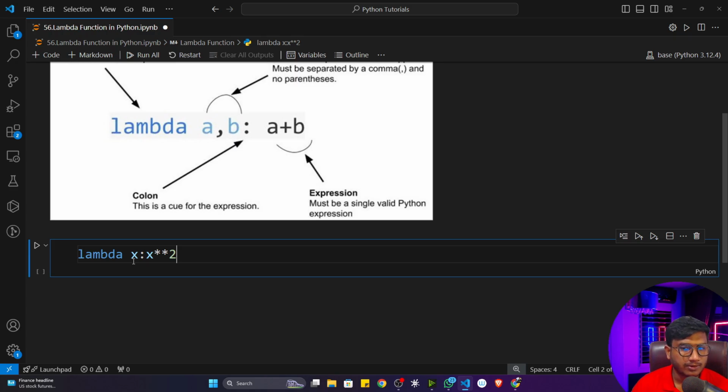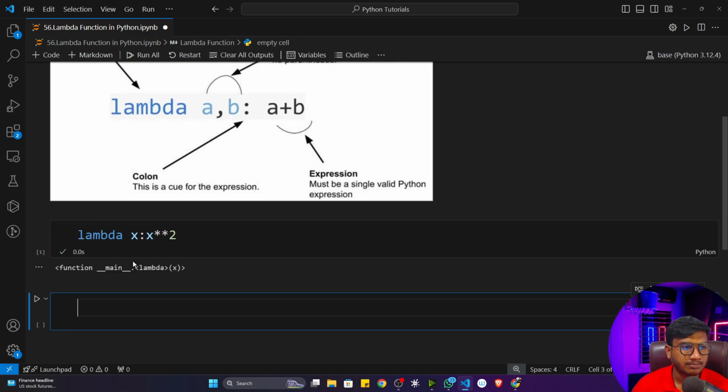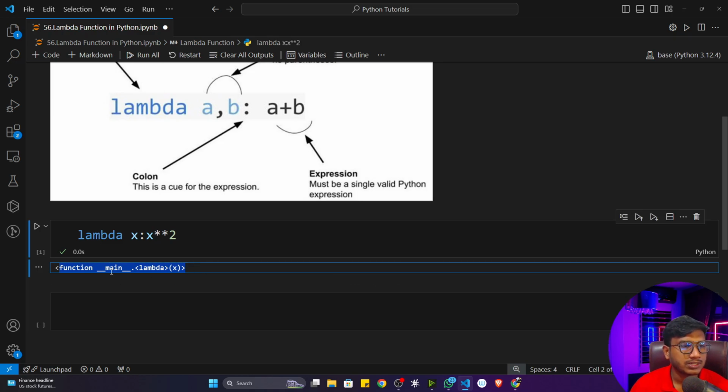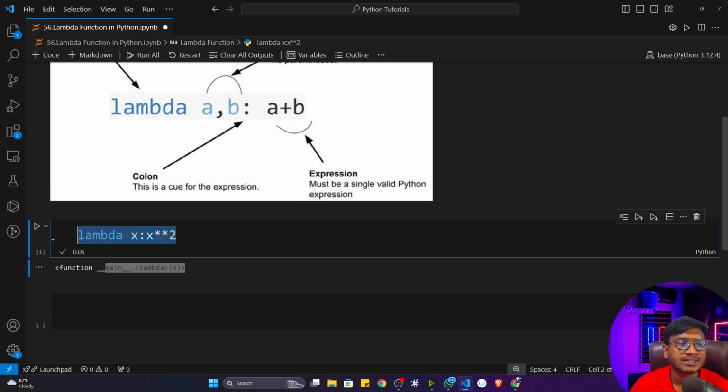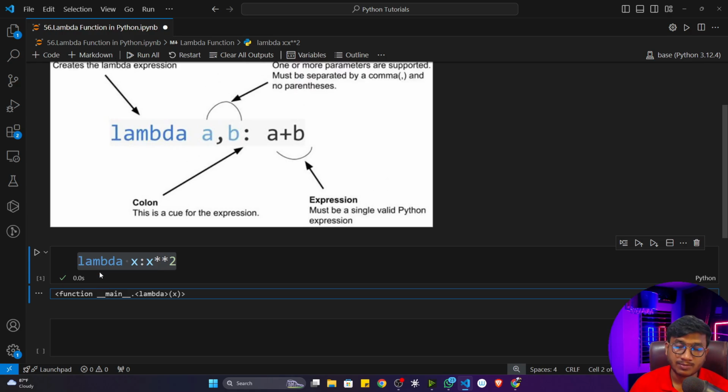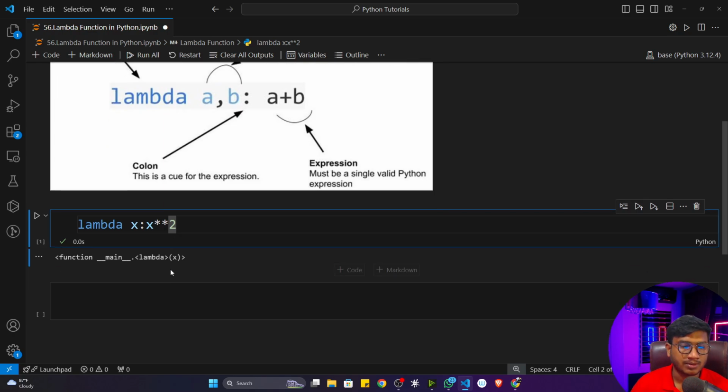Now if I execute the program, see what will happen. It will give you one function object, and that function object is nothing but a Lambda function object. So Lambda doesn't return anything. Always try to remember, Lambda doesn't return anything. Instead, it returns the function itself. But previously, whenever I was using a simple function, it used to return something. I think we remember that.